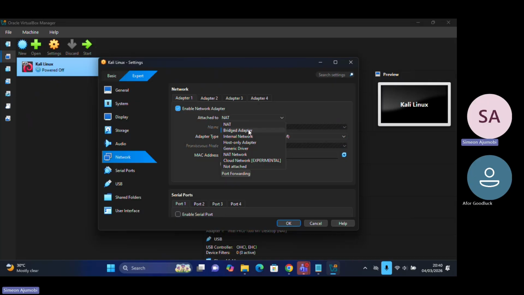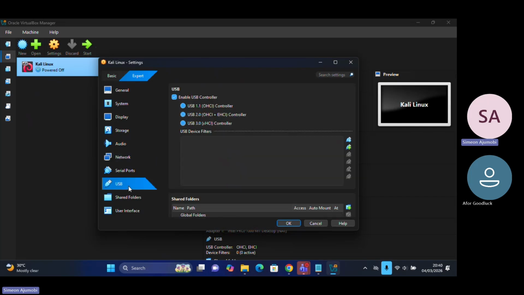There's something you need to come here. Then there's something called internal network. But for now, we are going to leave it at the default NAT and USB. For these most recent ones, you can add USB into it. By the time you plug in USB into your system, it will be seen by Kali Linux, but I am not going to do that.